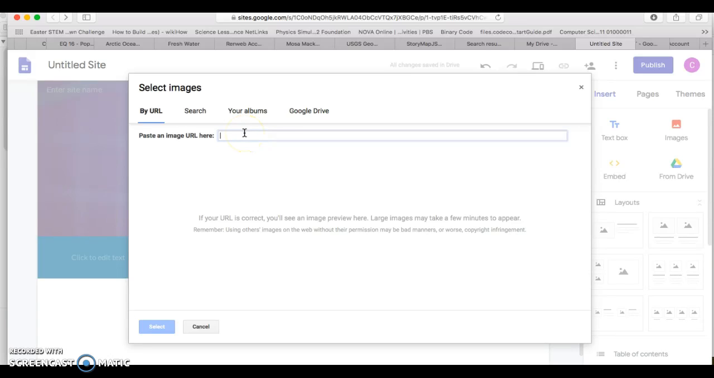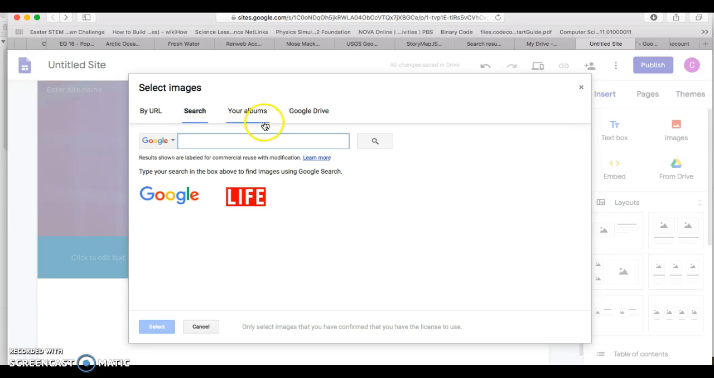So if you found one on the internet and you said copy image URL, that's what you'd put here. You can search it from Google. Remember, this search means that these images are free. They're not copyrighted, so that means you're allowed to use them. So that's a good place to go.